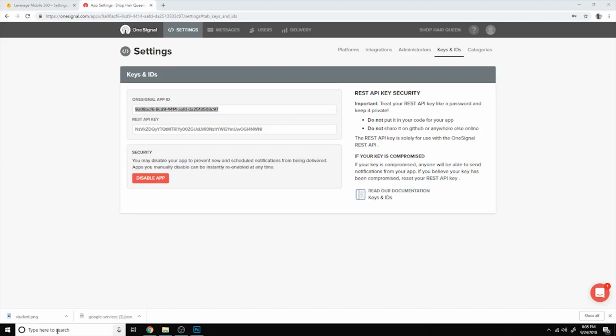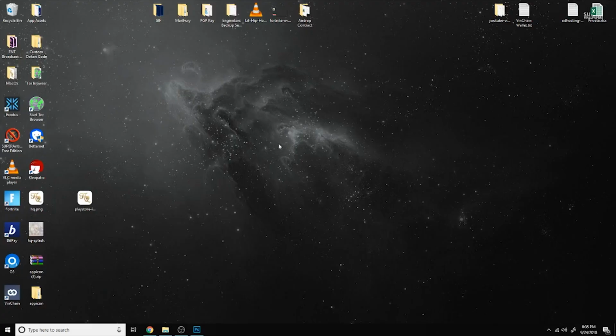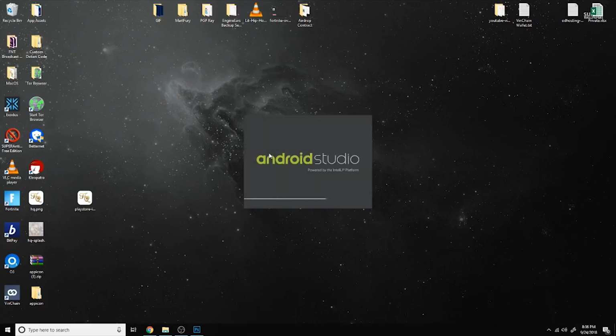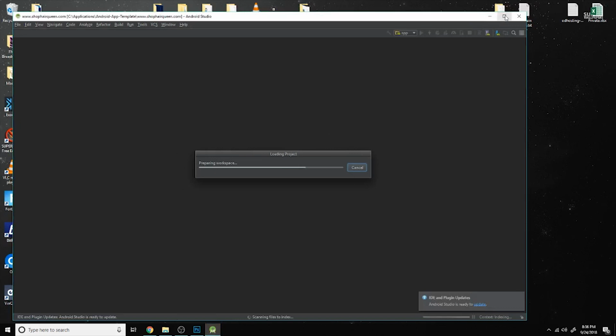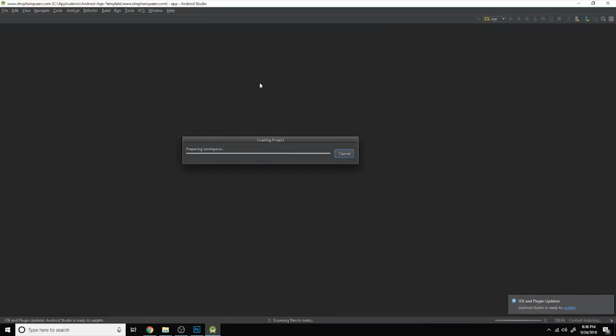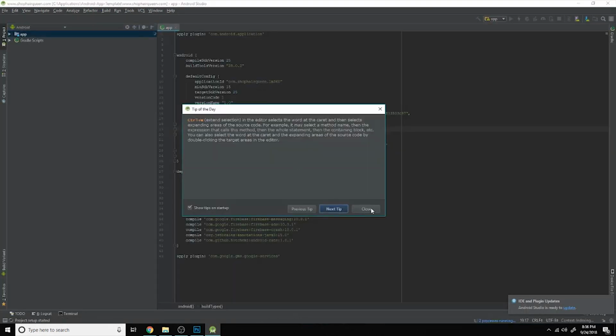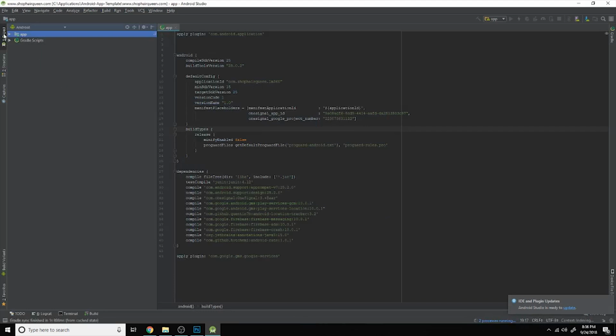Let's come back to where we are working inside of Android Studio now. We are ready. So we have changed the splash screens, we've changed the icons. So now we're getting ready to actually put in the fundamental coding for the application and give it a test run. So here we see the loading of the project, Shop Hair Queen. Close the tip of the day.